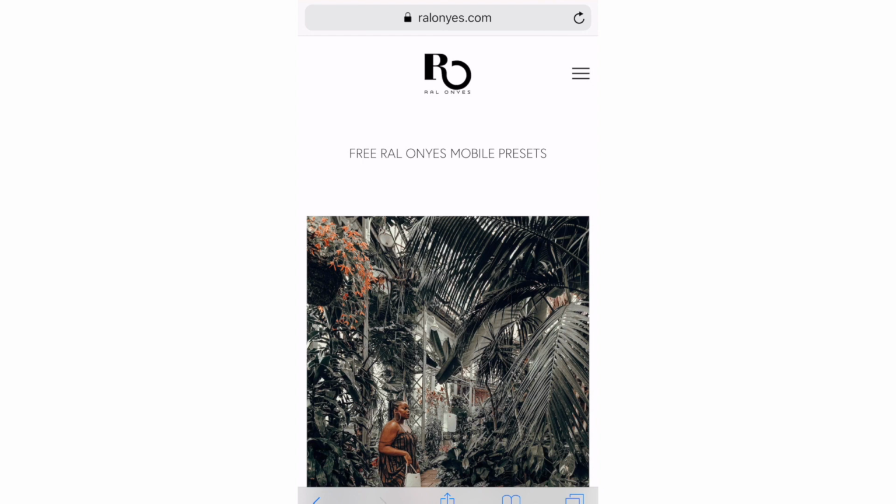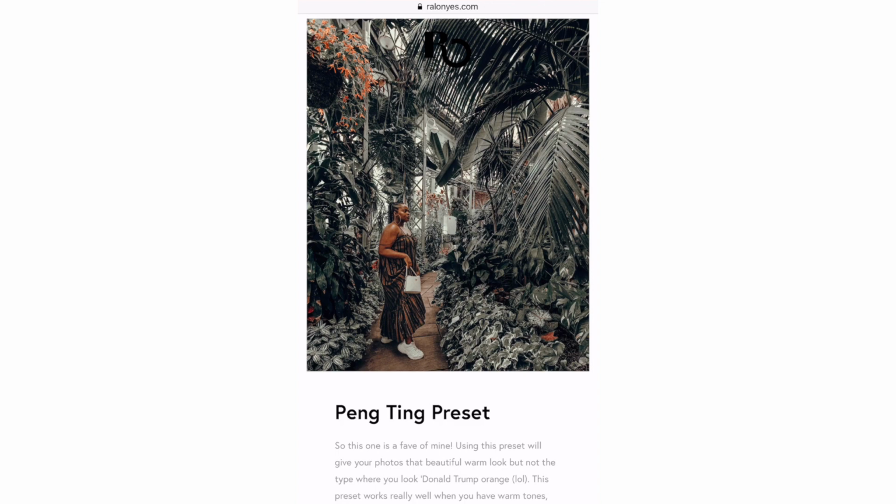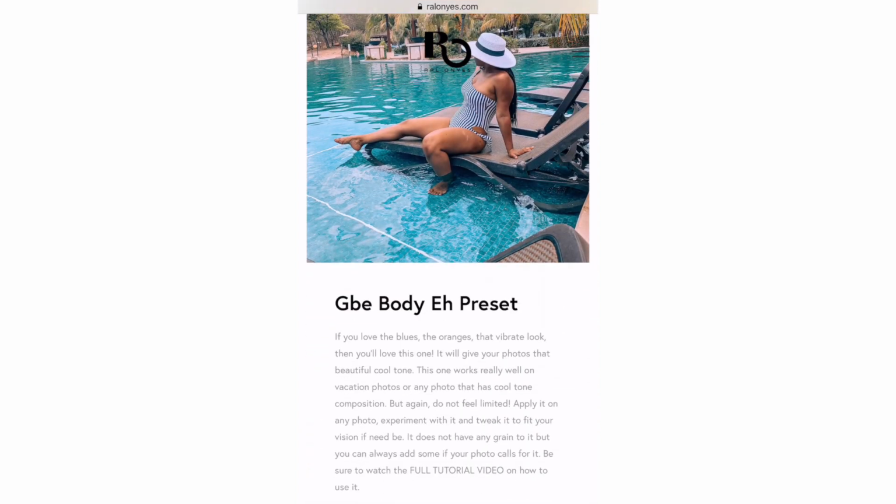This one is called Painting. By the way, guys, the names were inspired by Nigerian slang. If you don't know what it means, Painting means you're a pretty girl, a good-looking person. So that's what the first preset is called. And the second one is called Way Body. If you know Burna Boy, you know where this name came from, because I love me some Burna. That was my honor or tribute, whatever you want to call it, to him. Anyway, that's not the point of the story.